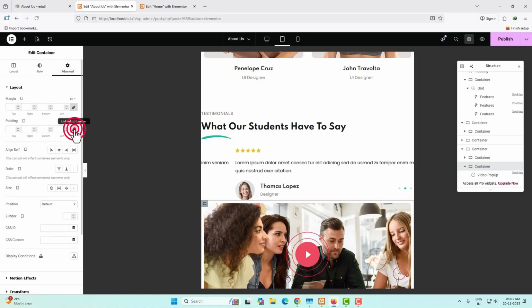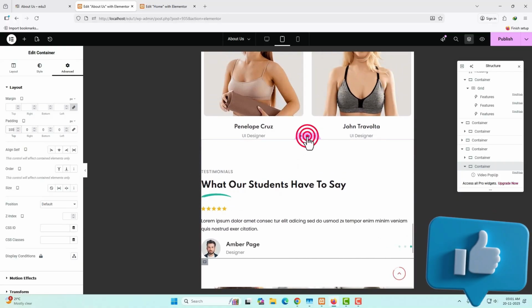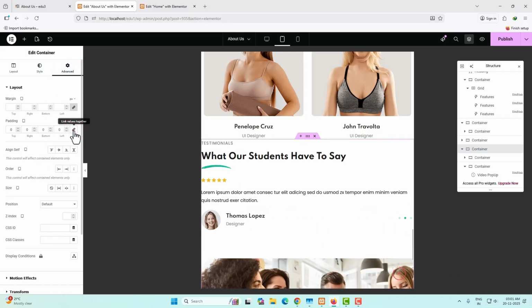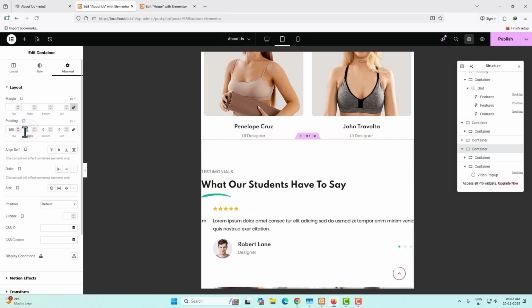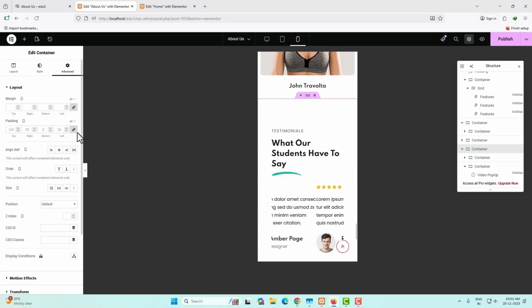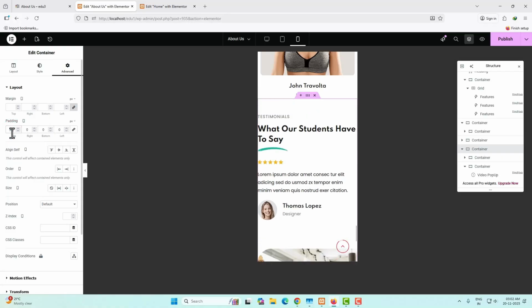Come back to the advanced option, unlock the padding, padding top I am taking 100. And for this one also, click here, come back to the advanced option, unlock the padding, padding top I am taking around 100. After that right 50, bottom will be 0 and left will be 50. Next come back to the mobile preview. Now here I have to unlock it. Let's make top 50. After that right side 10, bottom 0 and left will be 10.